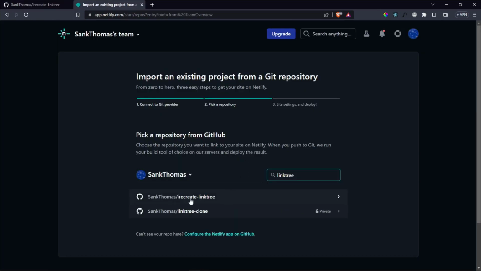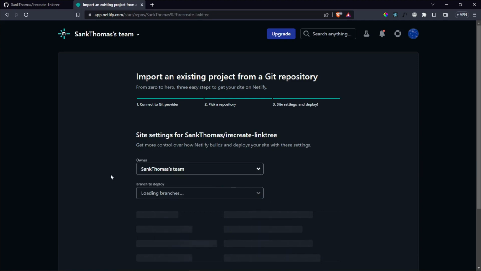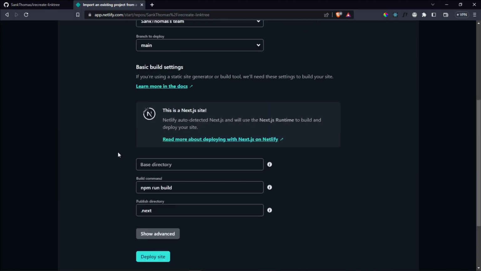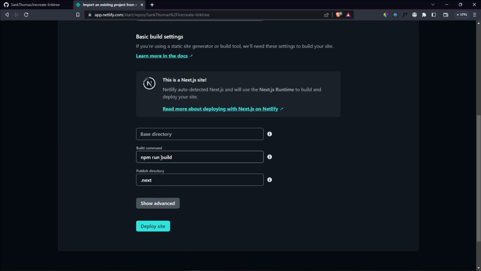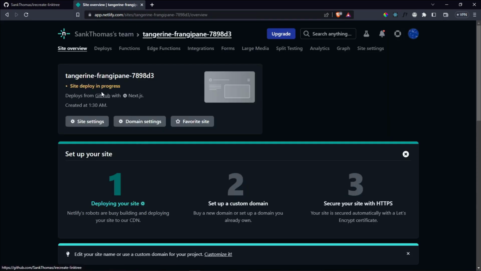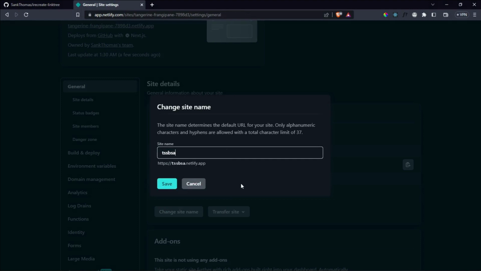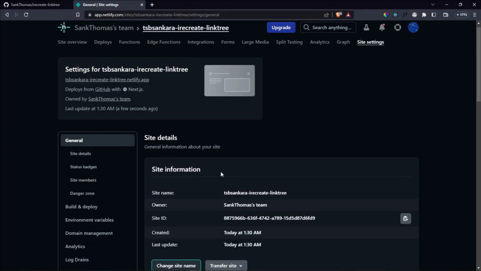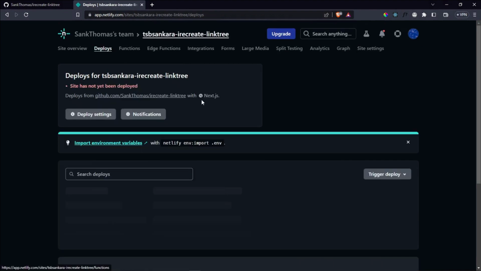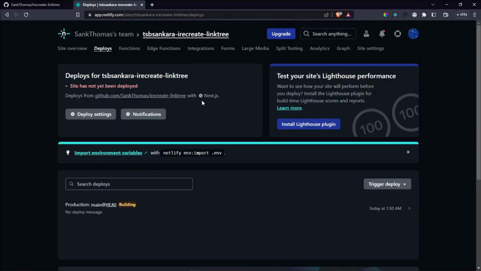We are now deploying the "I recreate Linktree", this one. So let it run. This is our Next.js site. Yes, this is the correct one. So deploy site. And then let's change the site name here. What should I call this? Let me call this TsbSankara. Let me say I recreate Linktree. There we go. And then once it deploys, then we can take a look.